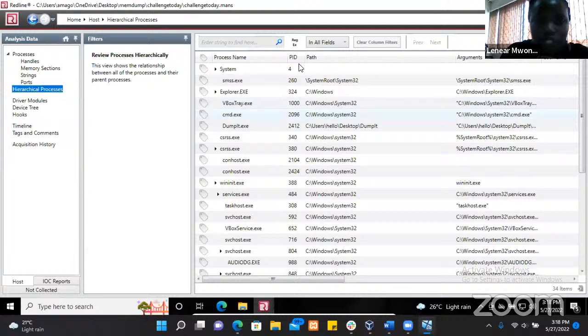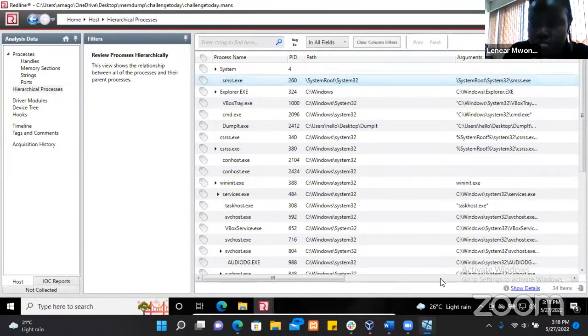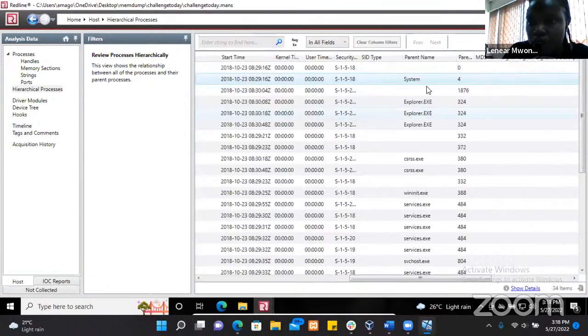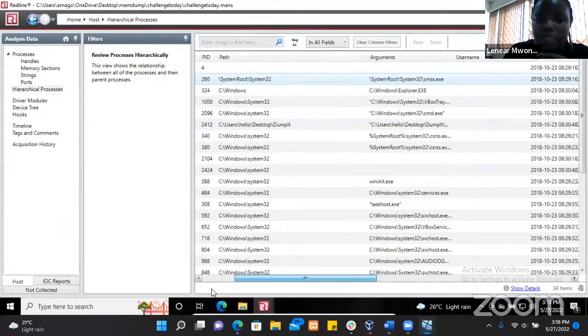So let's go straight to look at some basic processes that exist in this memory dump. The first one is SMSS, which is responsible for managing sessions. Here we can see that its path is system root system 32, which is a legitimate system path. And when we scroll to the parent, we can see that the parent is system, which is legitimate.